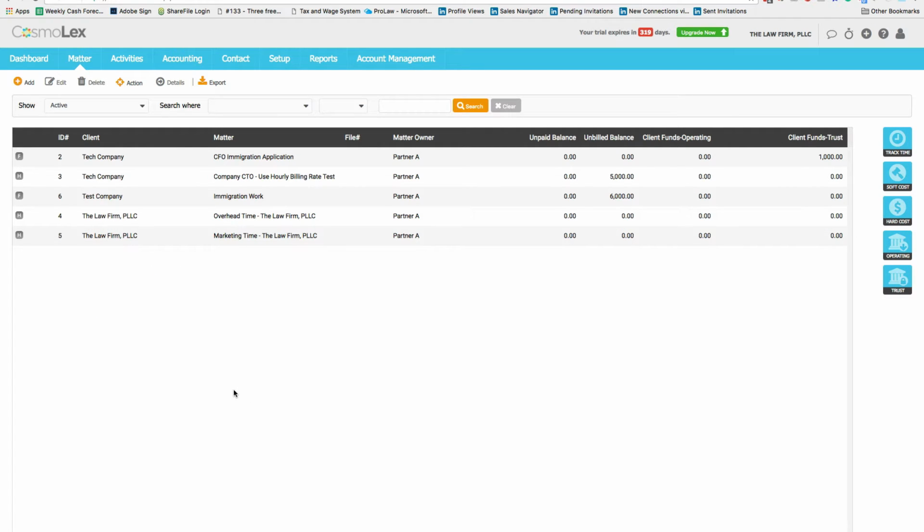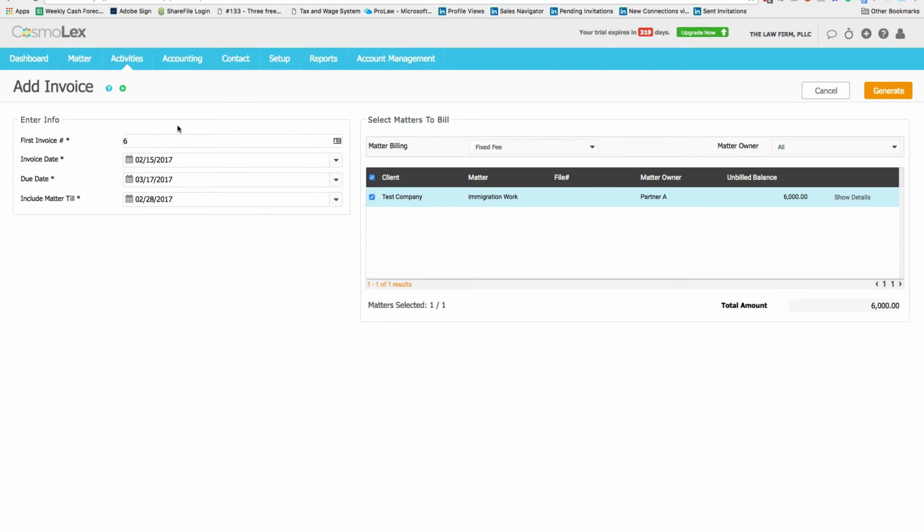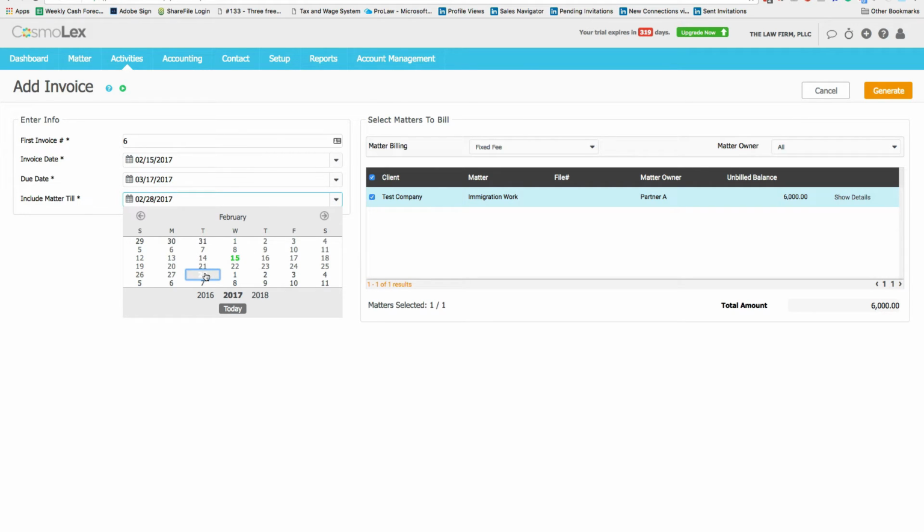All right, so from there, we have created a new client. We have created a matter. And we can see our unbilled amount is $6,000. So the next step in the process is to create this initial invoice. Now to create an invoice for this new matter, we go to Activities. And from our initial pop-up screen, we want to have the invoice date as of today, include matter till. So this is saying include activities through what date.